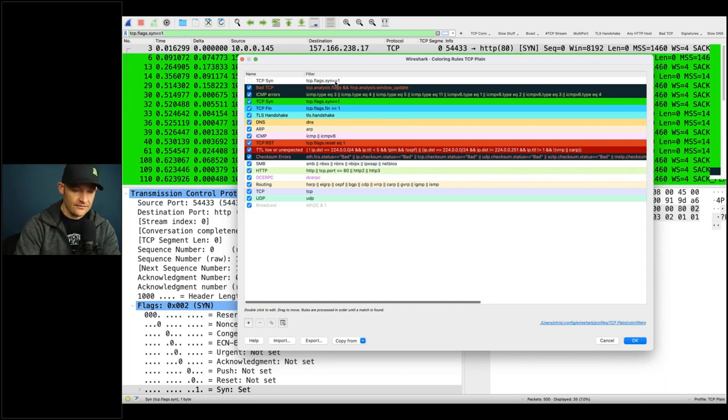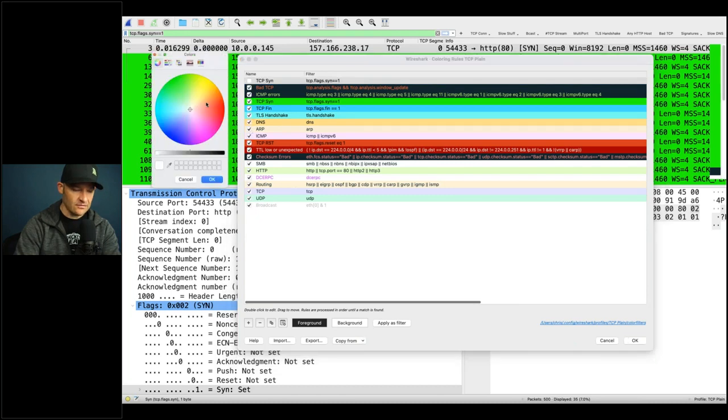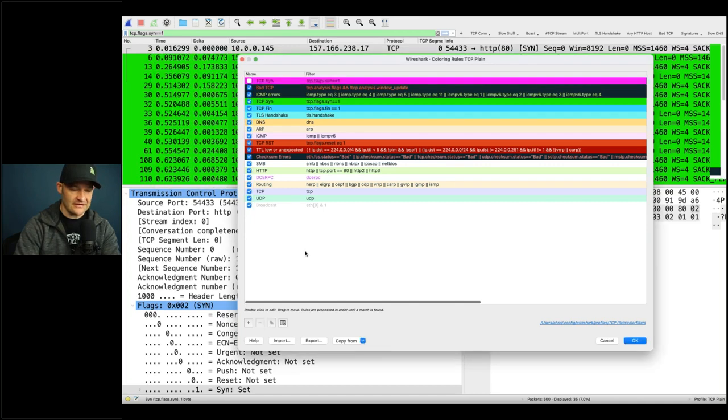What color? Let's select that line there, and we're going to go to background. This is where we get to pick our color. Do we want bright pink? Sure. Let's color all those SYNs bright pink. If that's what you want to do, the choice is yours.